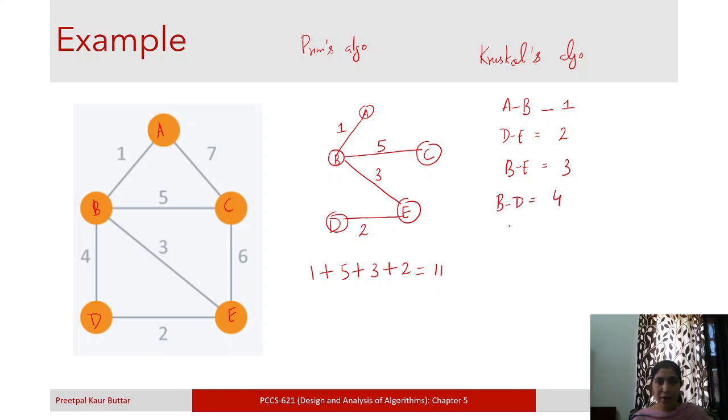Then we have B to C, its weight is 5, and then C to E, its weight is 6, and then A to C, its weight is 7, right? So we have 1 2 3 4 5 6 7, 7 edges. So we have included all the edges and we have sorted them in ascending order.